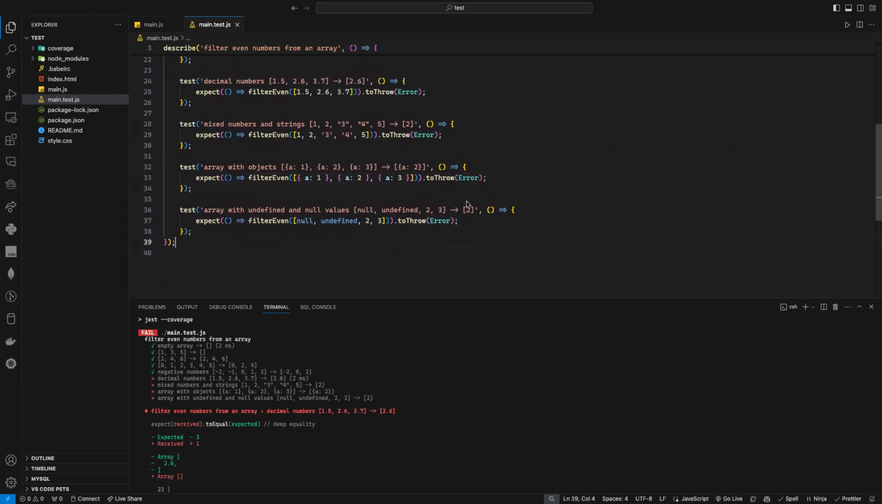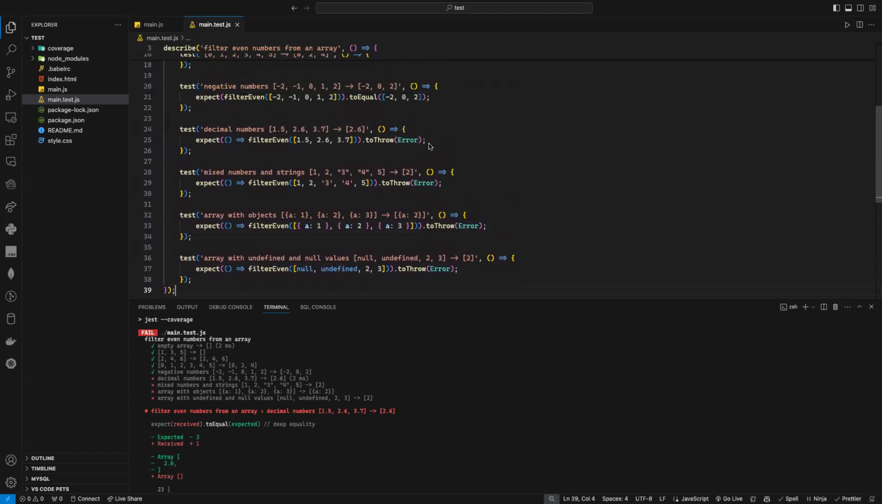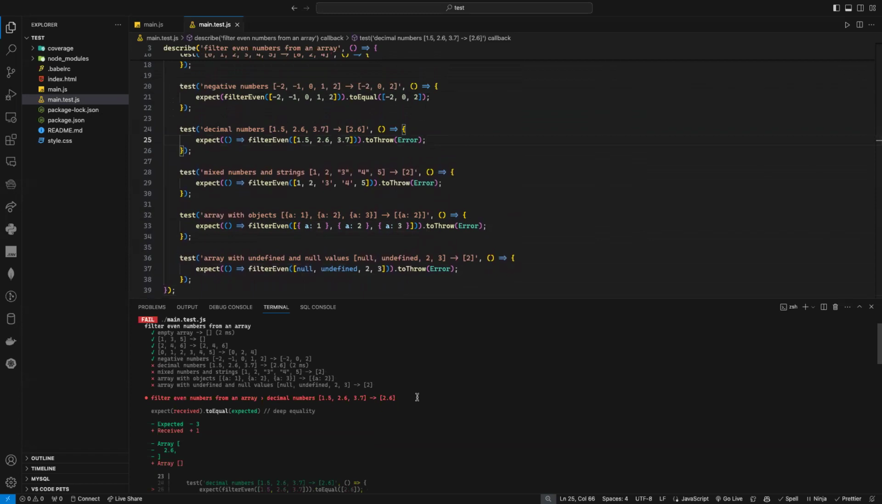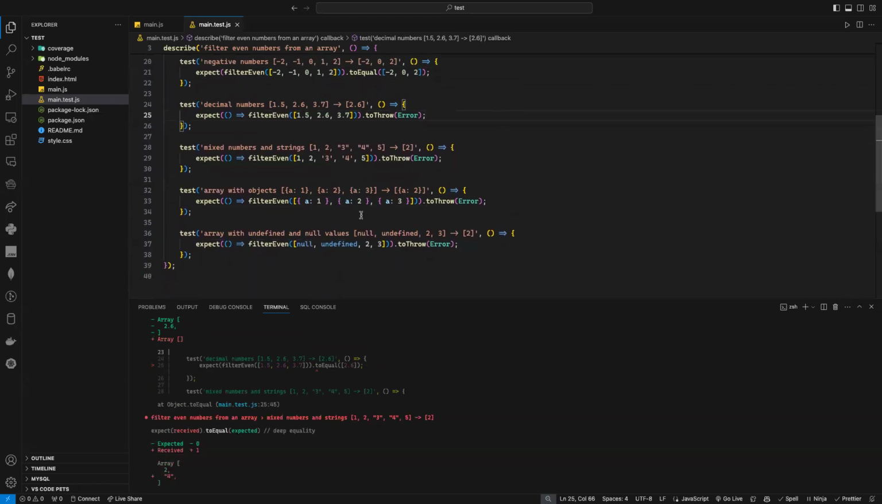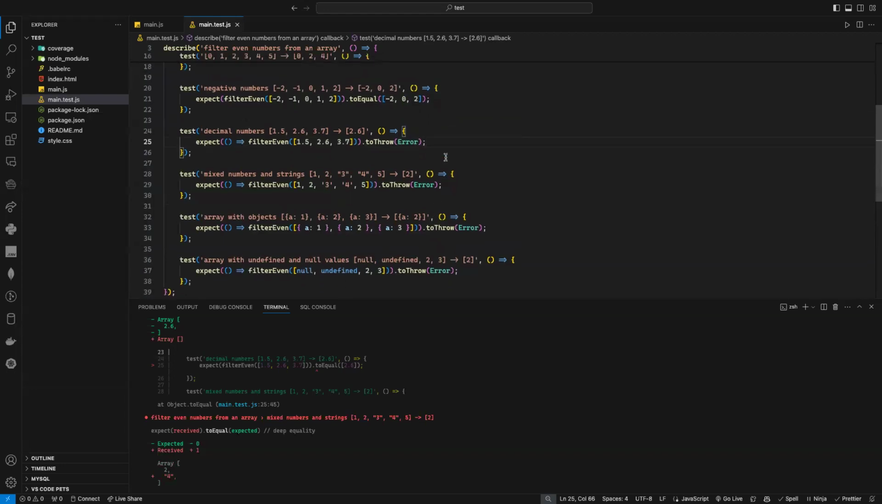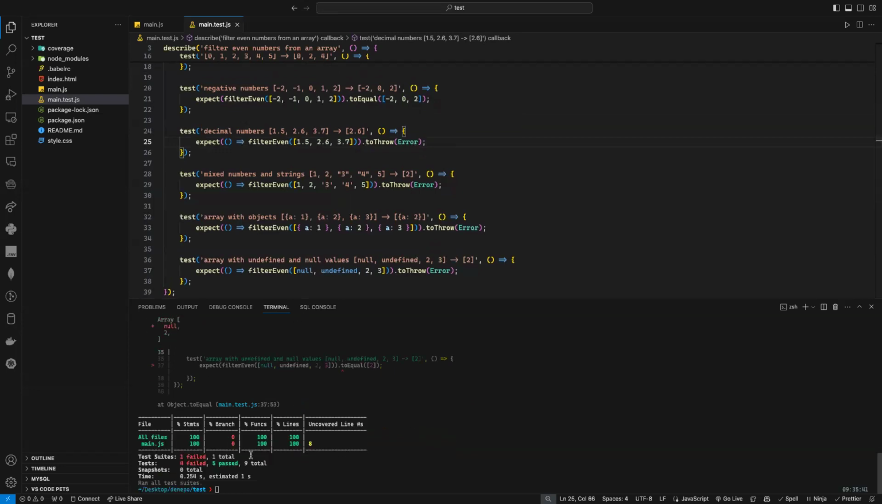Can anyone tell me why it will throw an error here? Here we know it's a string, here we know it's an object, here which is null and undefined. But why will it throw an error here? Let's try to run our test and see.